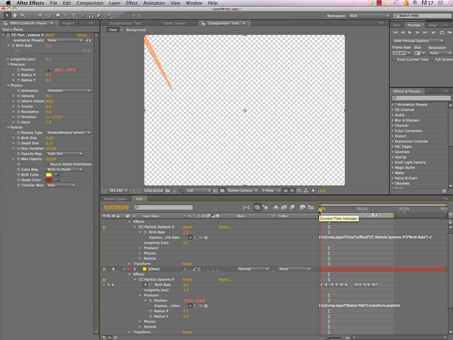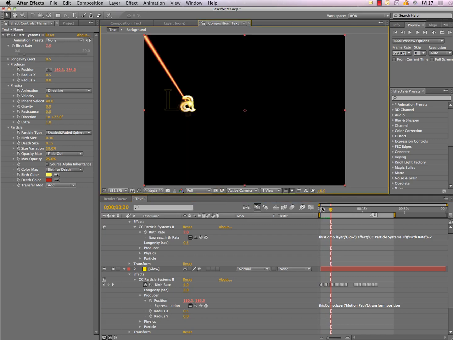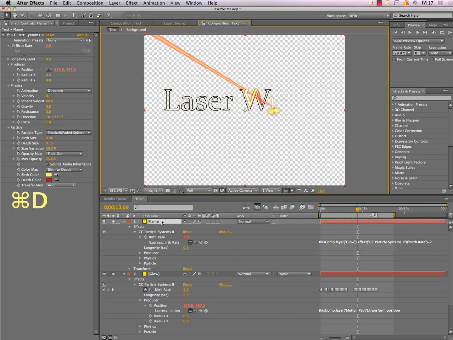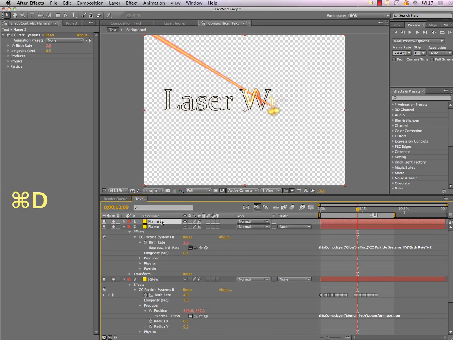Now we have a flame that animates along with our glow and our laser as it moves through these letters. Let's complement our effect further by adding some smoke. Duplicate the flame layer and call this new layer Smoke. The birth rate is already linked by expression to the glow birth rate.